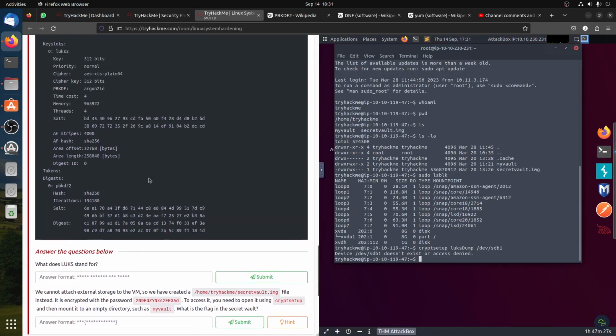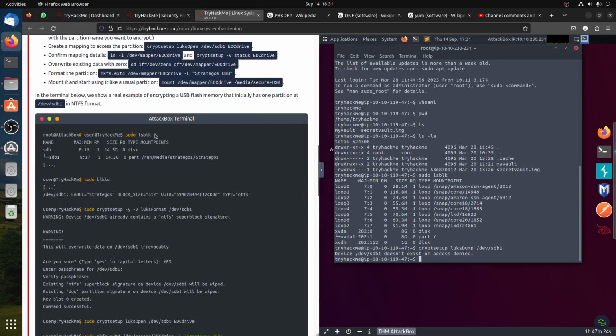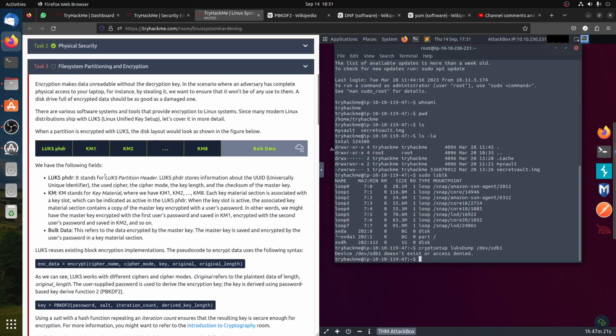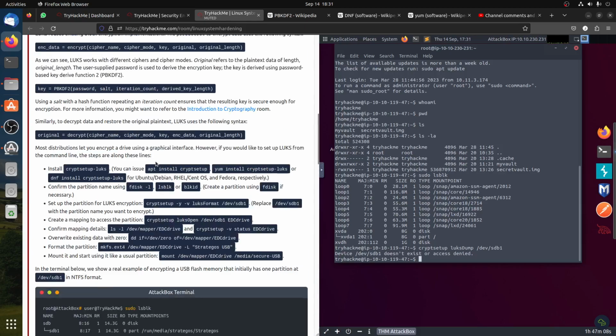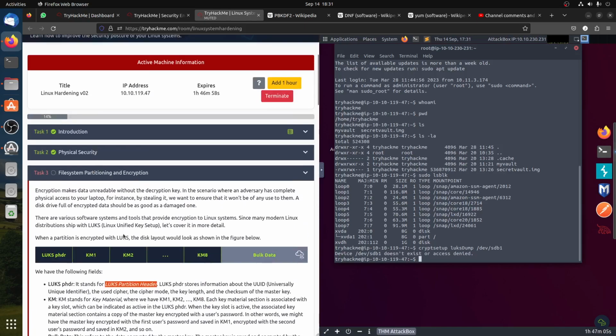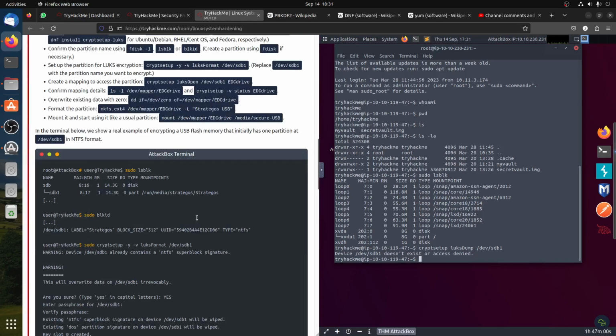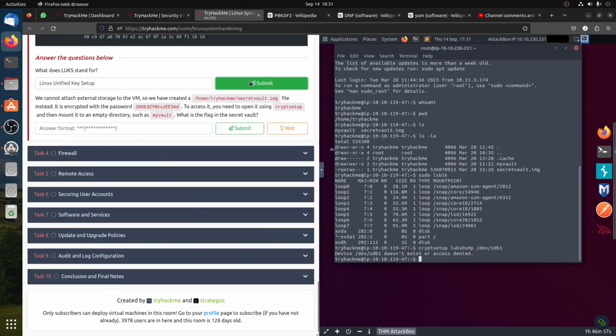Okay, let's follow this part we can test, I think. So what does LUKS stand for? LUKS stands for Linux Unified Key Setup, the partition header. Oh, I almost got confused. We can't attach external storage to the VM, so we have this image created in home TryHackMe. Okay, this is the image you have here.